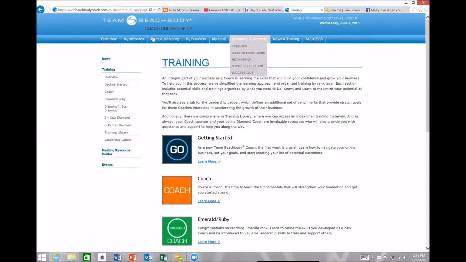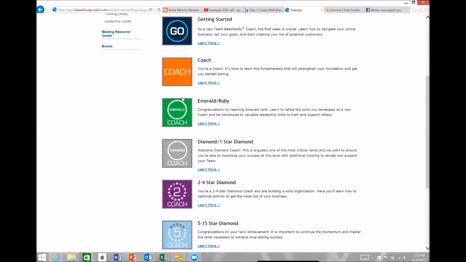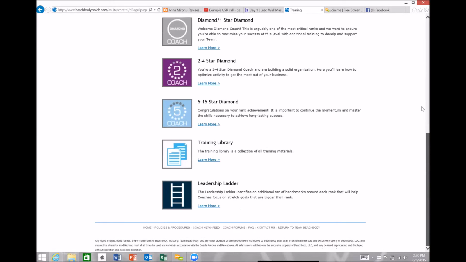By the way, there is a ton of training right here, as you can see, at each stage of your coaching career. And here you see this is where you're going to get started as a coach. And then once you get to Emerald and Ruby, these are all the milestones and all the rank advancements. And these are all the activities and trainings that you should be doing as you progress into your coaching career. So you see Coach, Emerald, Diamond, 2-star, 5-star, and so on and so forth.